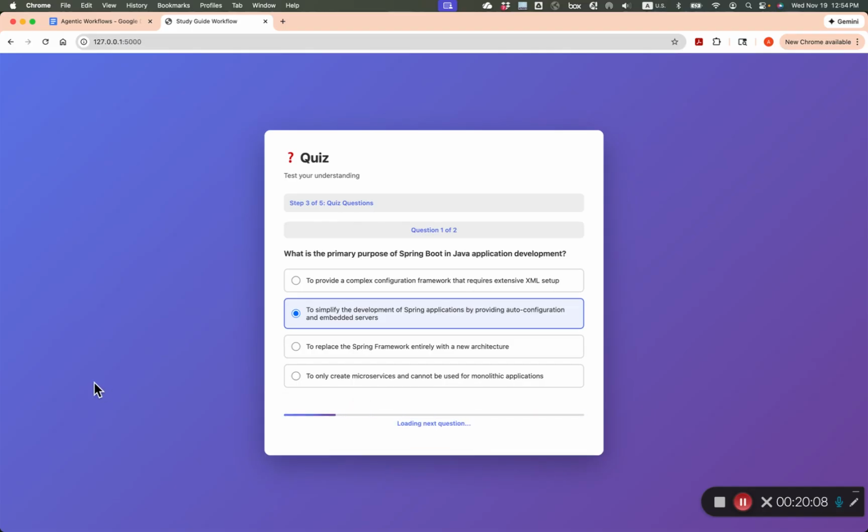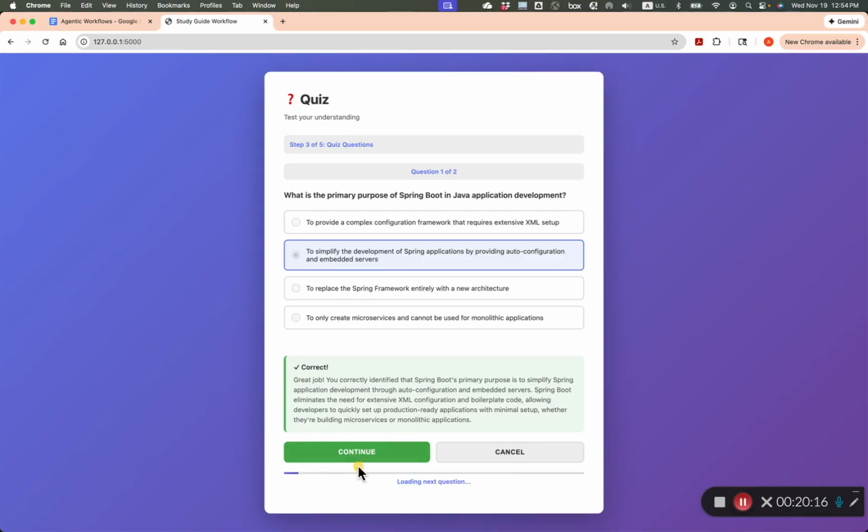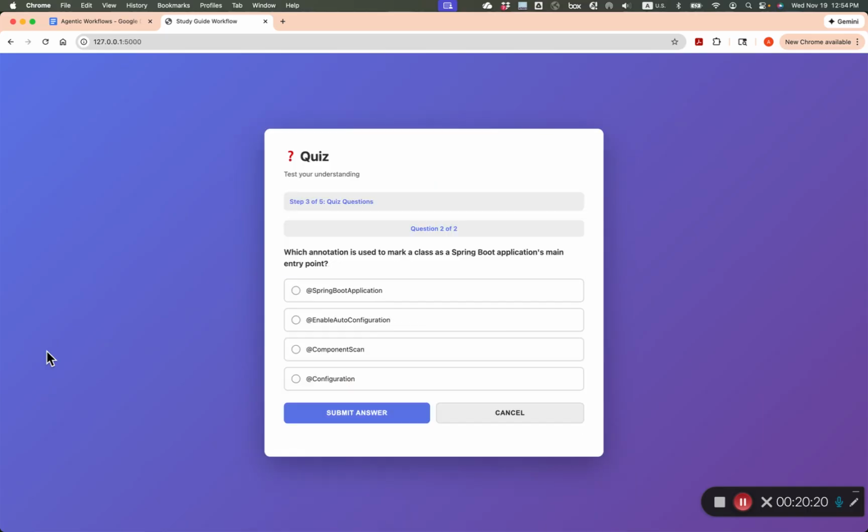Let's go. All right, so great job. You correctly identified, blah, blah, blah. So looks good. Let's move on to question number 2. Which annotation is used to mark a class as a Spring Boot application's main entry point? I think that's the one. Let's do it.